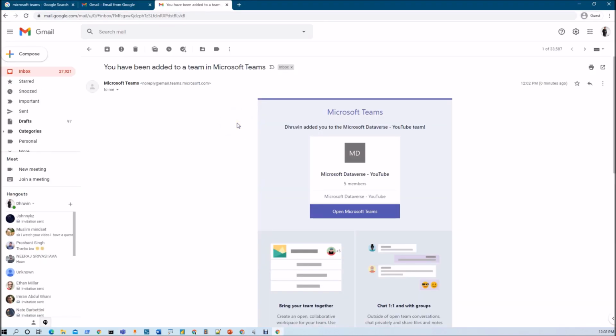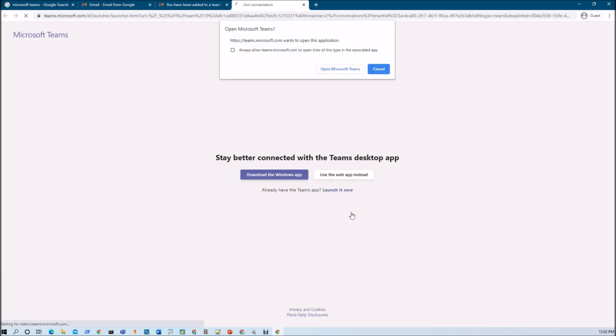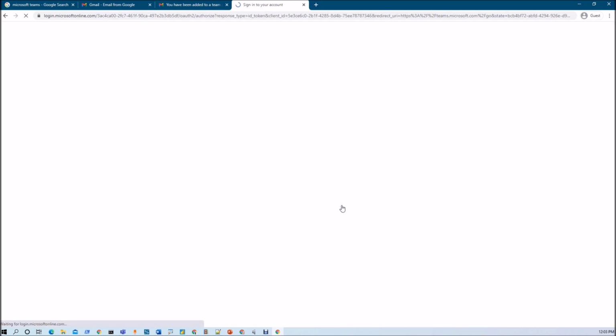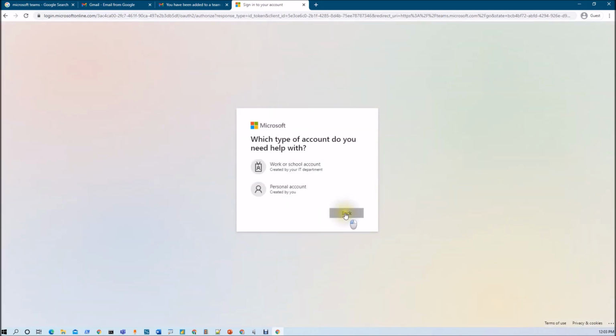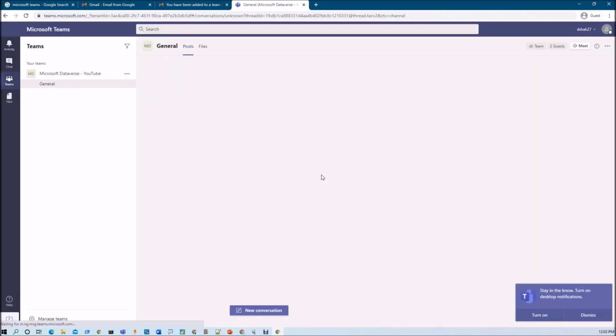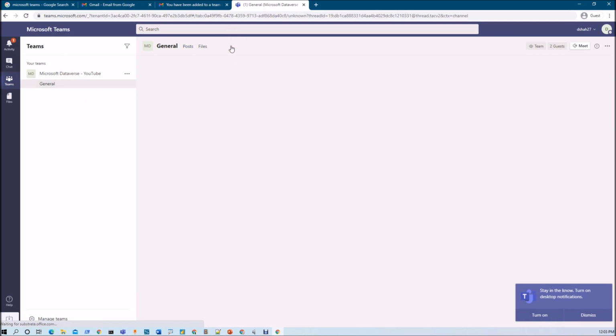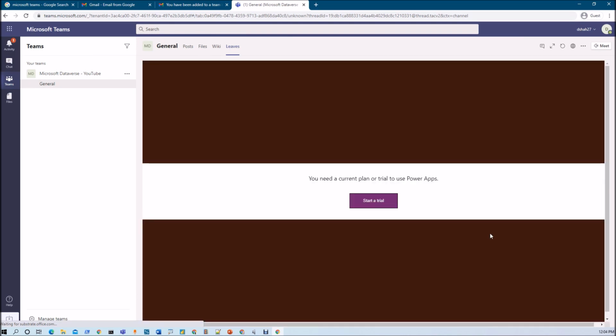Now let me show you that thing. For a non-business user as well, you will be receiving this type of email. Now from here let's open our Teams account. So let me just open my Teams for this particular Gmail account. So here you can see that my Gmail user has been added to the team successfully, and now I'm just clicking on the Power Apps that is created over there. Here you can see that we are having this type of error where it is saying you need a current plan or trial to use Power Apps.